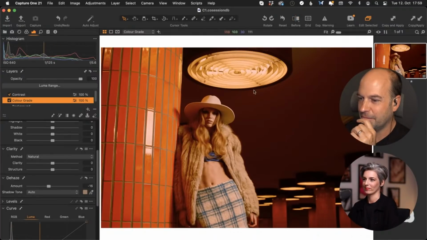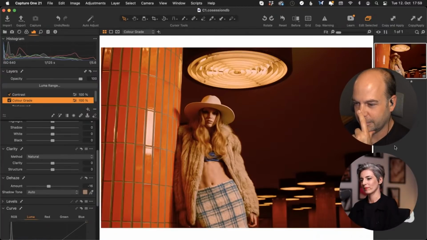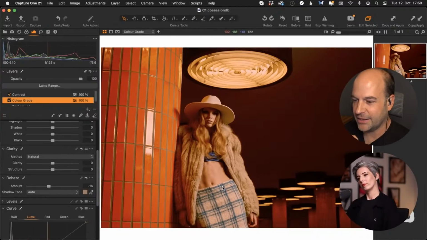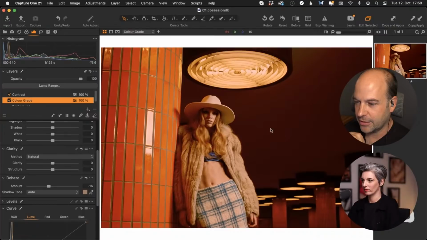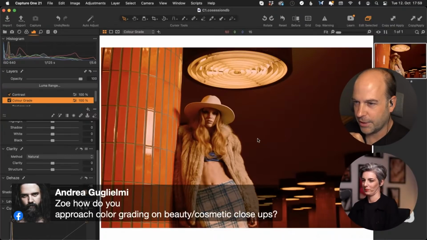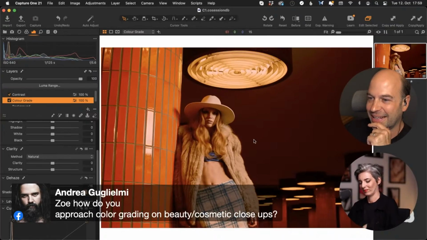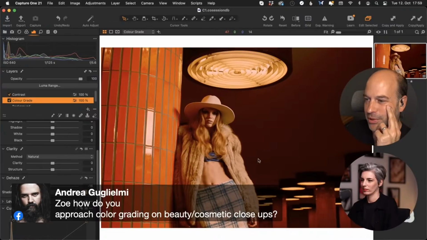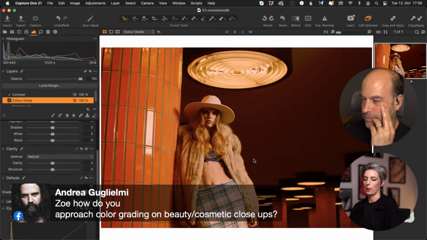Cool, nice one. Got a question from, where was it? Andrea Guglielmi, if I said that right, probably not. Sorry, Andrea. How do you approach color grading on beauty cosmetic close-ups? That's a little bit different, I guess.